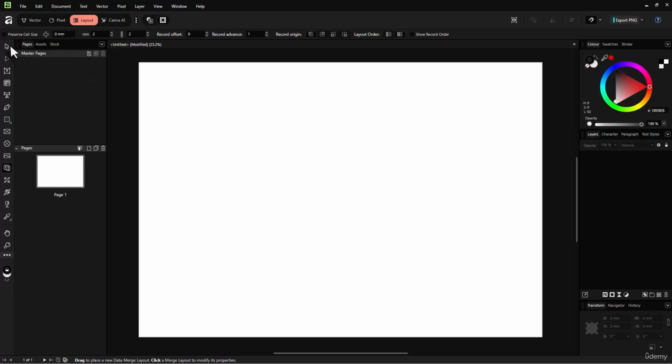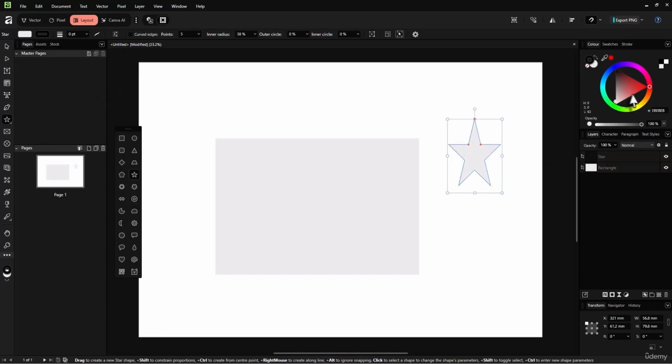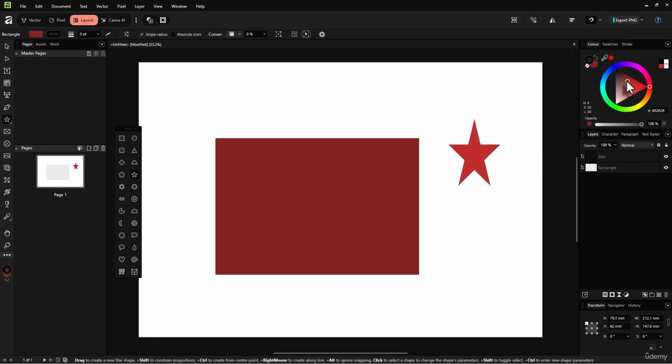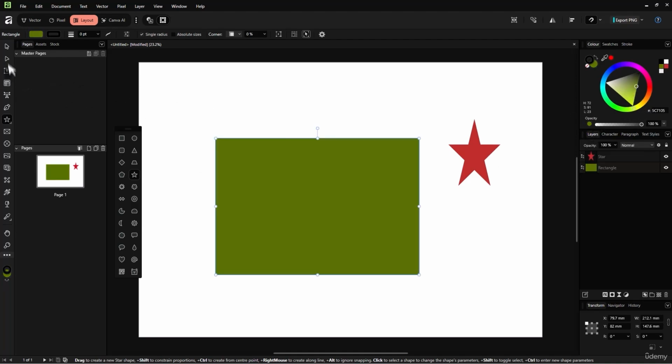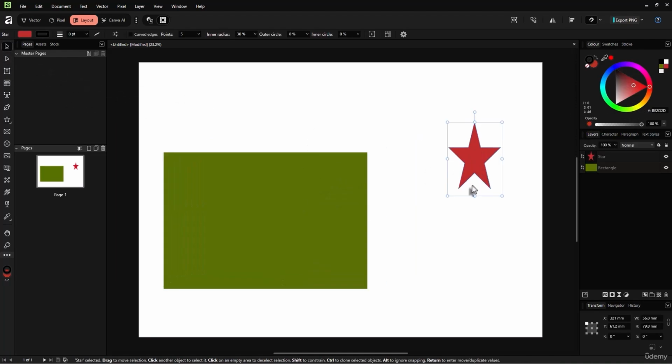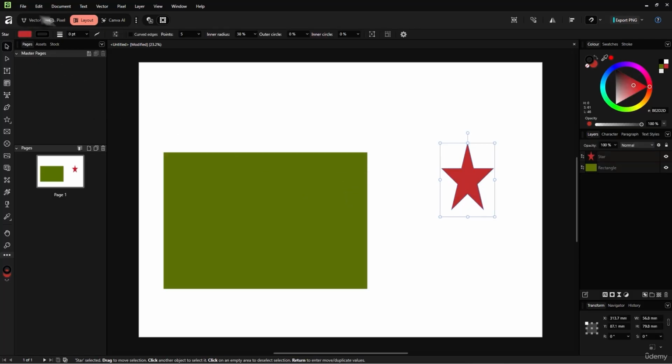If we have anything on our canvas, suppose let's create a segment here. Let's create a star as well. Here is the star. Let's change the color here. Now, if you want to move this, we can simply move this. It works exactly as it used to work in the other segment, which is the pixel and the vector.